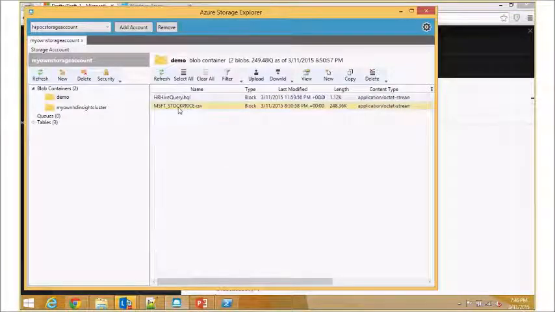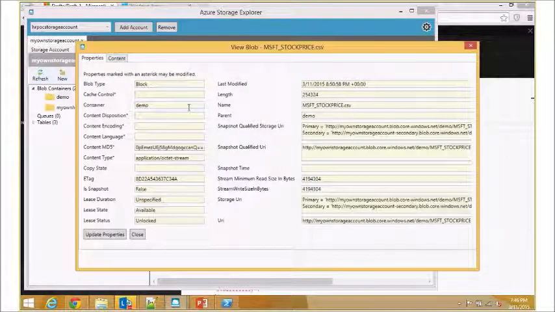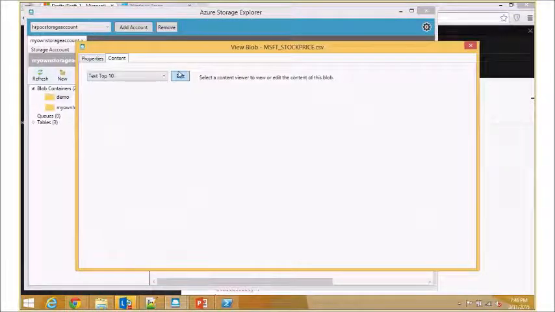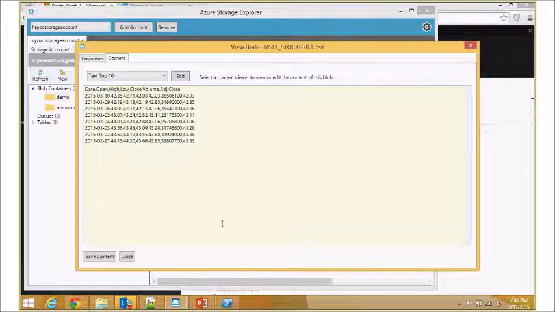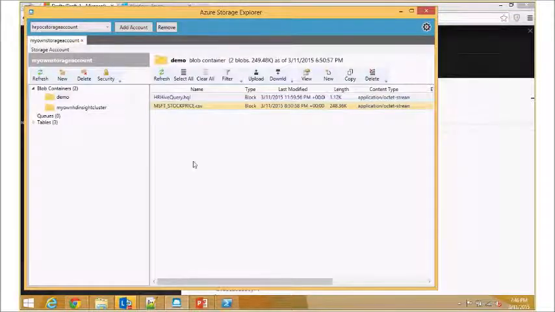That's this one, MSFD stockprice.csv, and if you want to see what it looks like, before the meeting, I went to finance.yahoo.com and brought Microsoft's stock prices for the last, I don't know, 10, 15 years. They're days, open, highs, lows, closes, and volumes, everything out there. And I put it up there through Azure Storage Explorer.